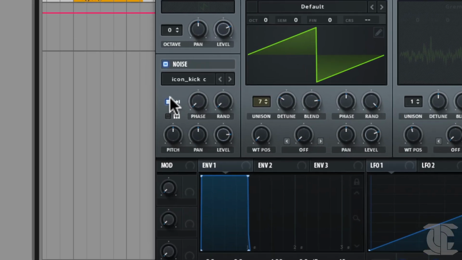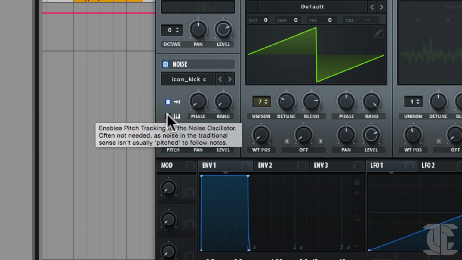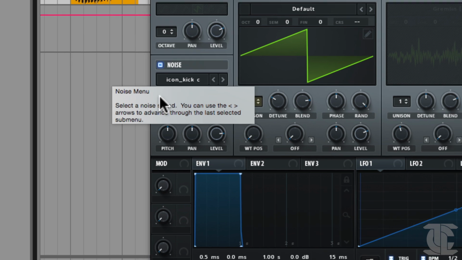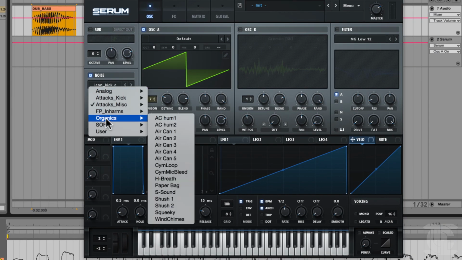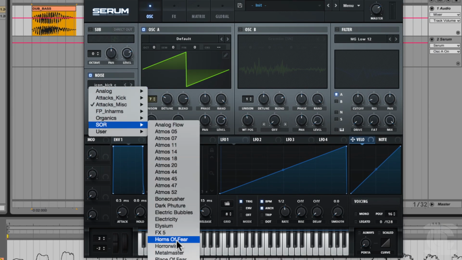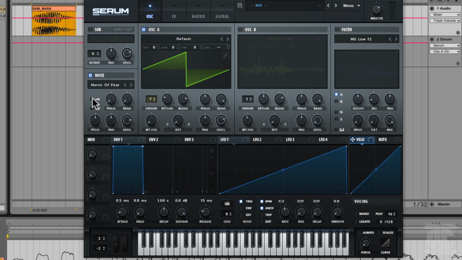The knob below there, you can see, is key tracking. So that's going to enable pitch tracking if we want this sound to change on different keys. And you'd probably want that if you selected something like one of these more organic ones, say, Horns of Fear, and we hit a note. Oh, sorry, up two.